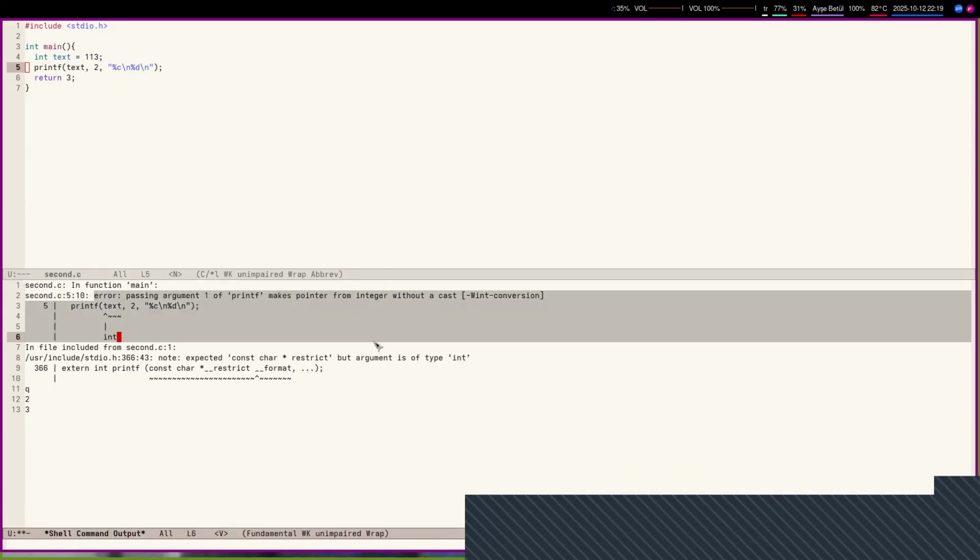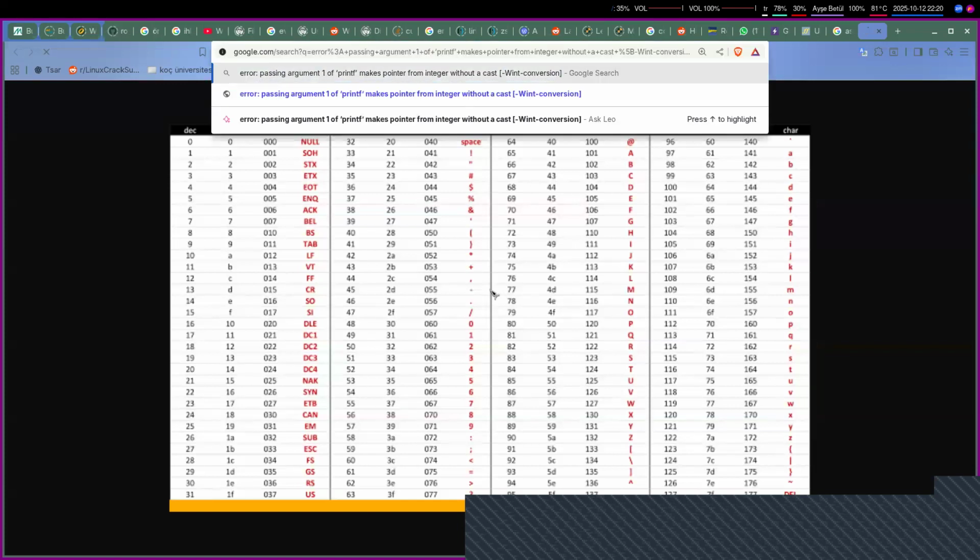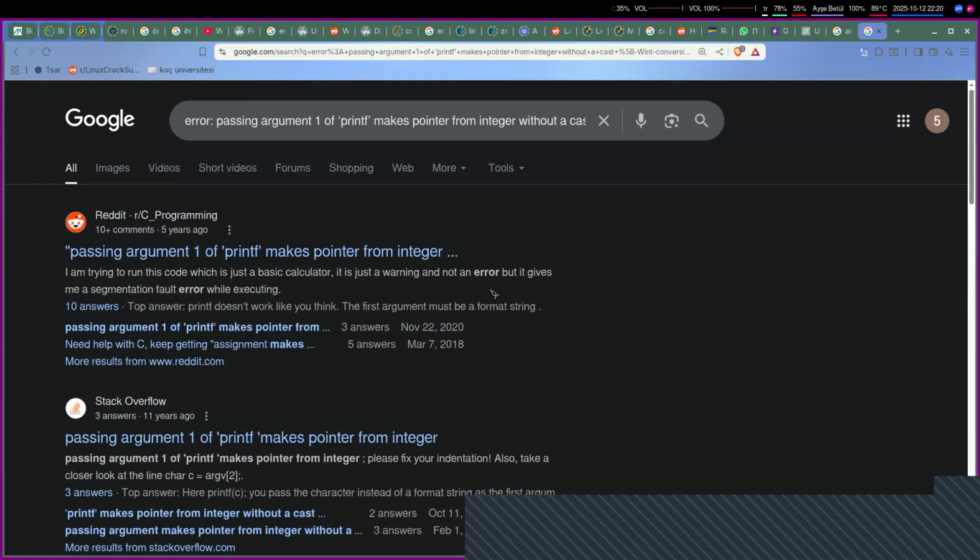Okay, so the first thing we do is read the message, of course, and try to draw some conclusions from it. What does it say? Now we're not going to draw any conclusions because obviously you're probably not understanding the terms pointer, integer without a cast. These are terms we're going to be learning further into the lectures. For now, let's just copy that, paste it right over here. This is the second step in your debugging.